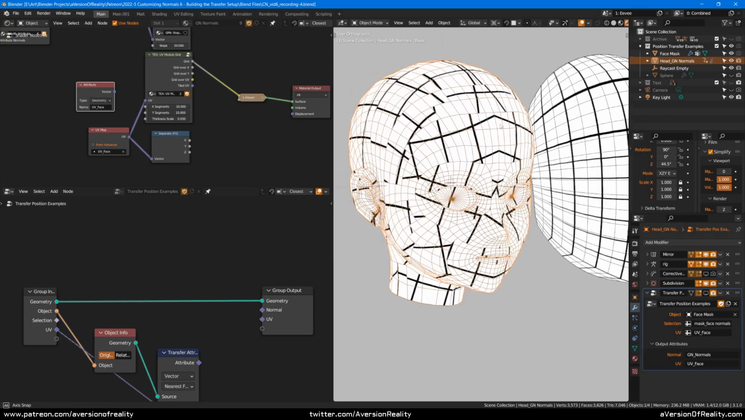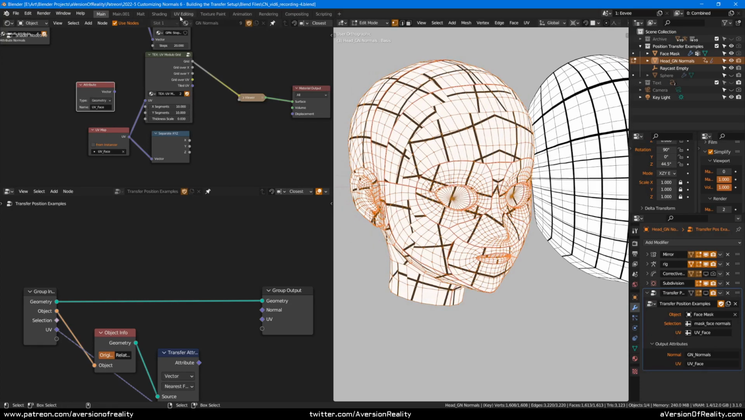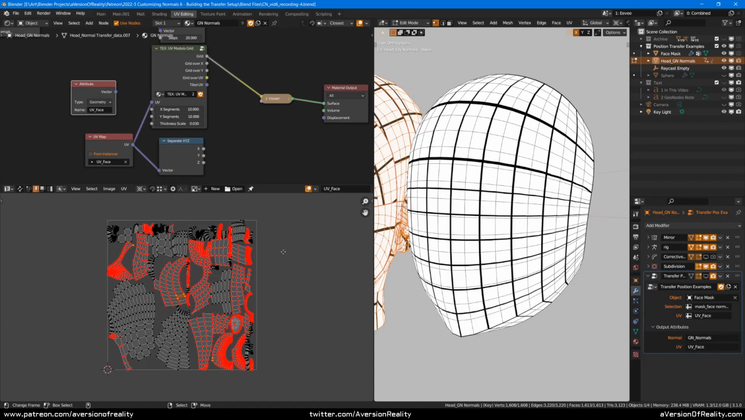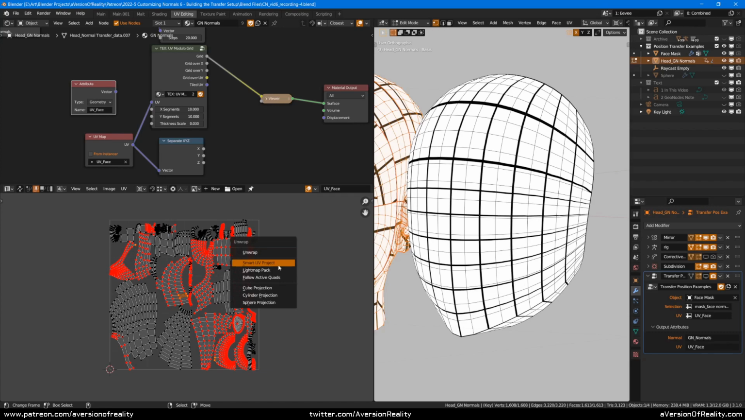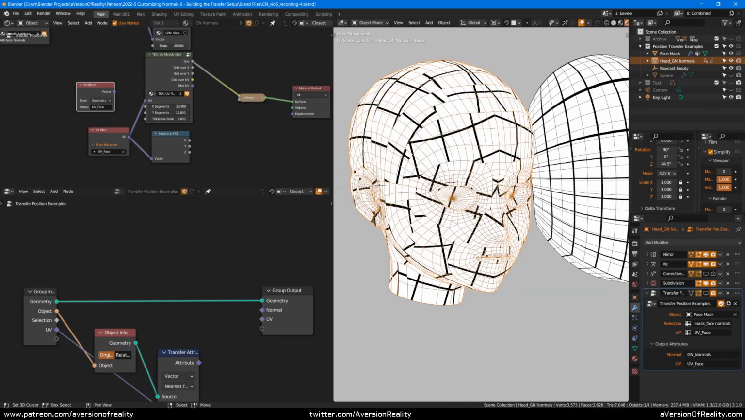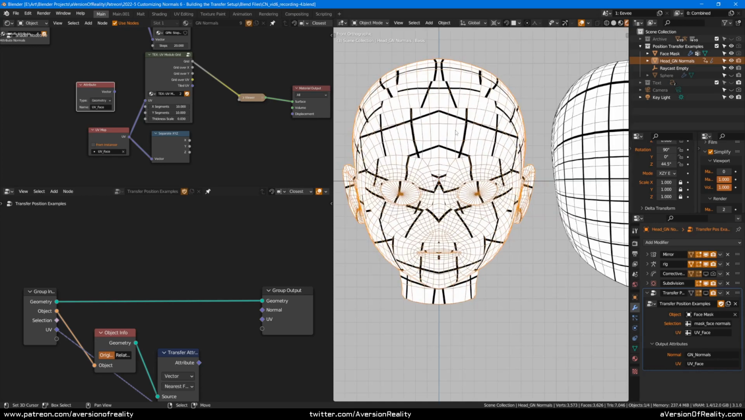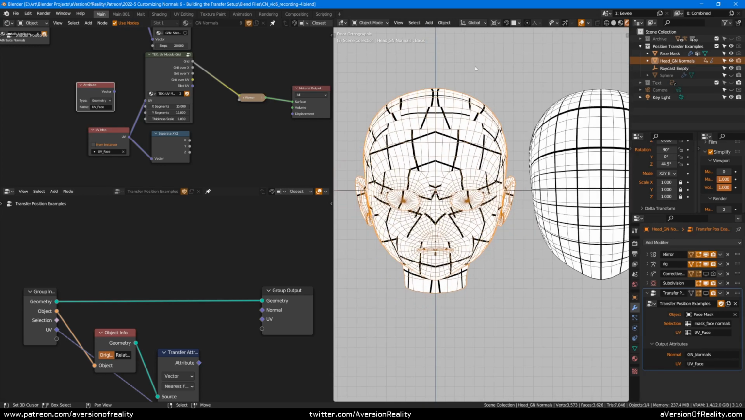Back over on our head, the UVs are totally scrambled because right now the UV map is just a smart UV project. So it's a total mess, that one. And so it looks completely crazy because we're just drawing lines across all those mismatched islands. So now let's try transferring the UVs over.